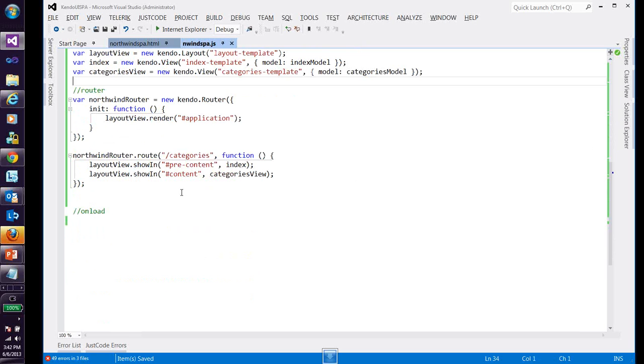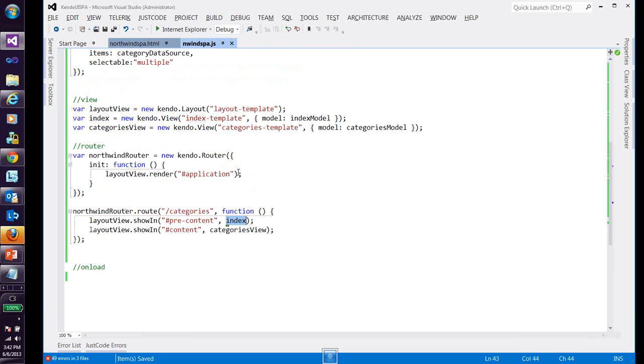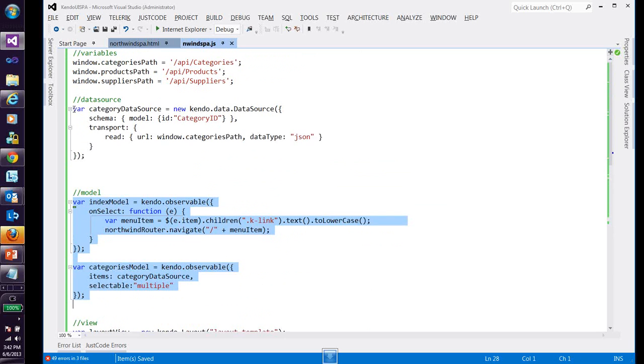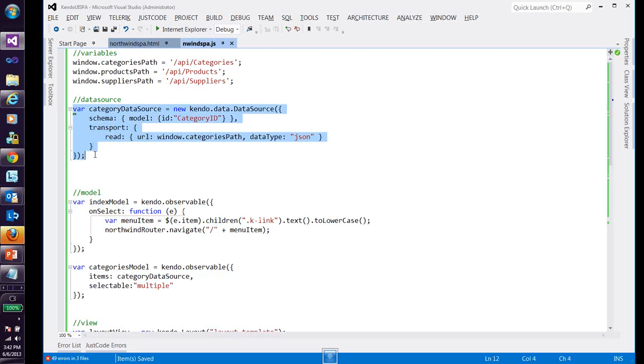Basically what we did was we created a Northwind router. We said which layout and where it has to show. We created a route called categories, and we said for this route I want you to show the categories view and then the index view. We created the index and categories views, and both of these work on these two models. To get categories, we created a categories data source, and that data source is going to our web API, which is at categories/API/categories.